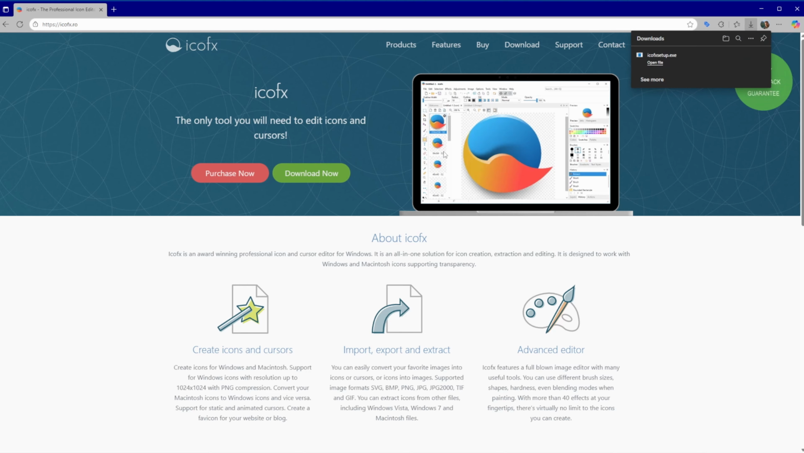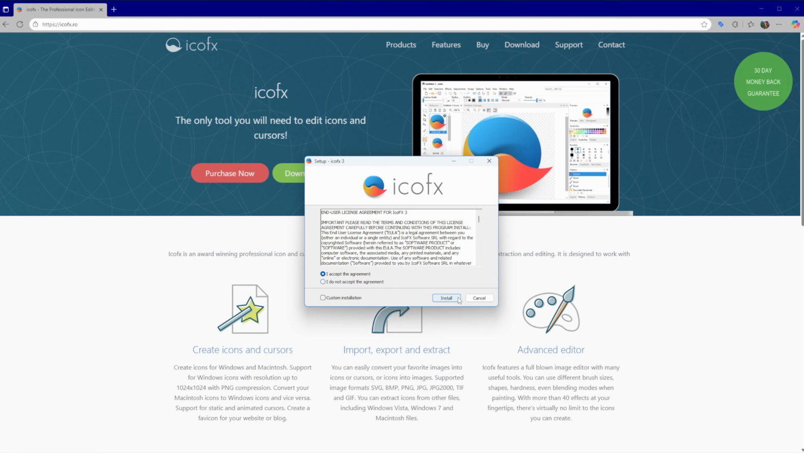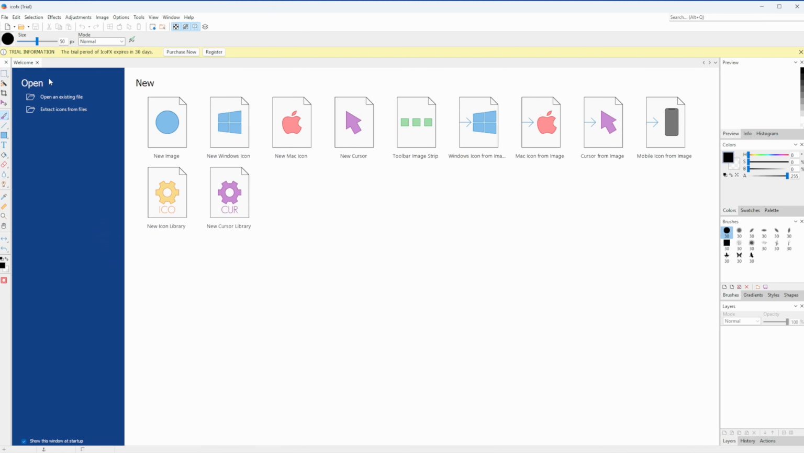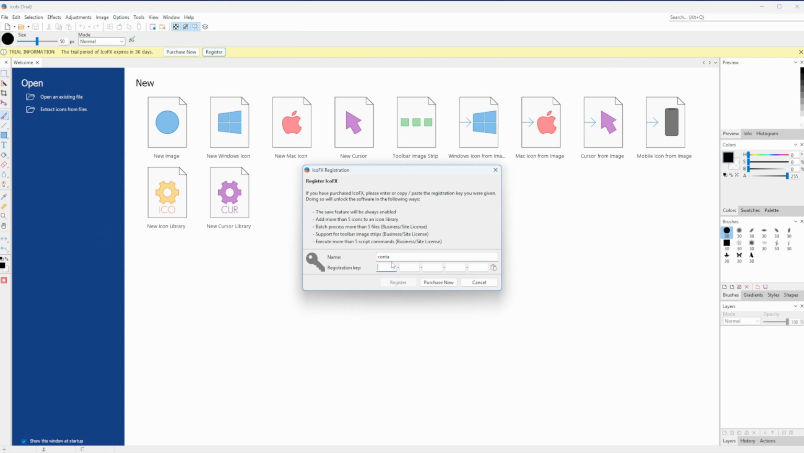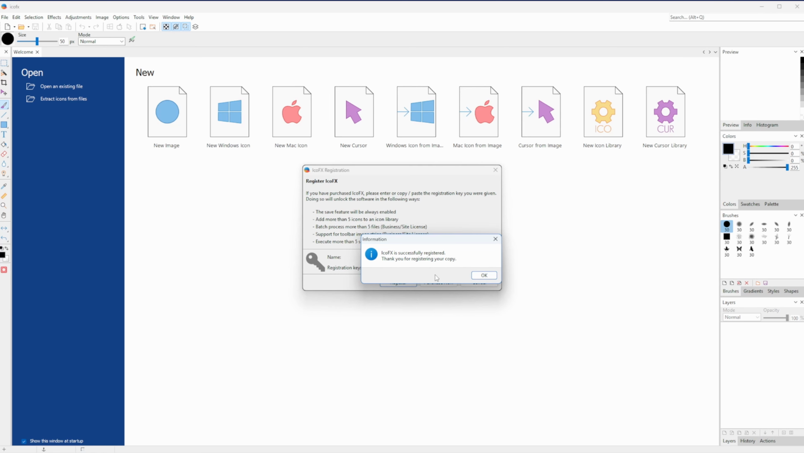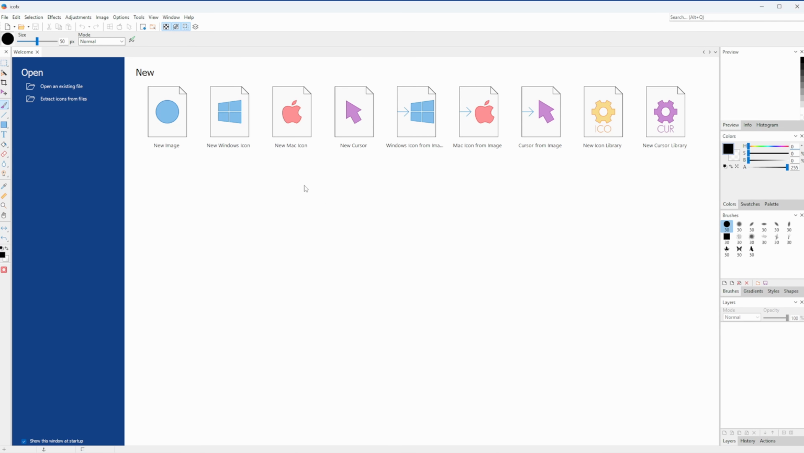So if we download, I think I've got keys to this as well. Whether it's for the latest version is another story, but let's install this first. And then in here, if I click register, and yep, I have a valid license still. I bought this years ago. And now what we could do is open an existing one.